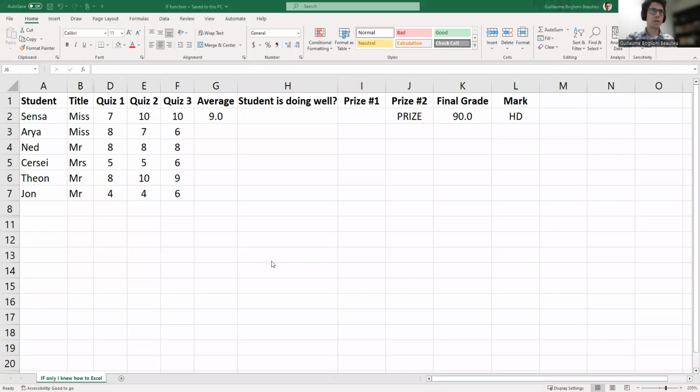So in this sheet, we have prepared some students, and they have a title, but then here they have results at some quiz, and we're going to do some computations using this if function.